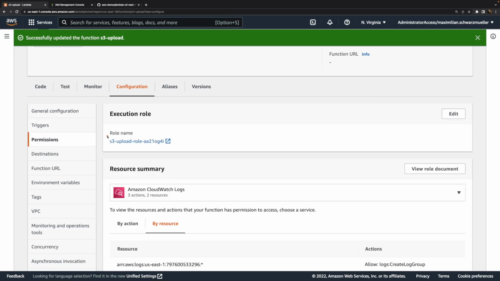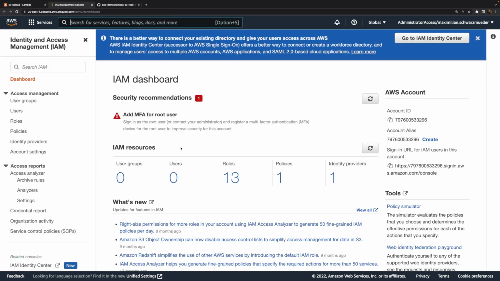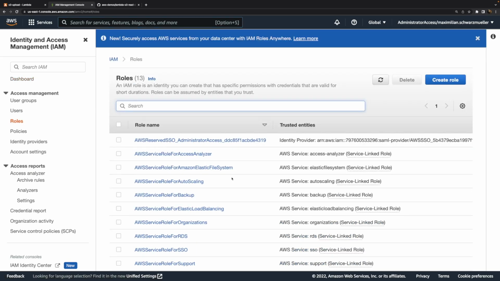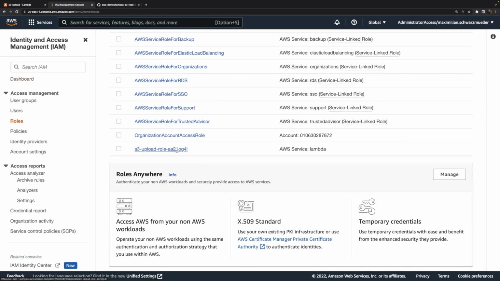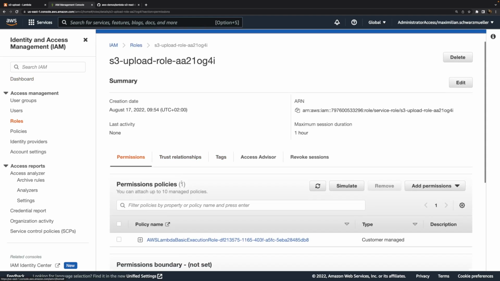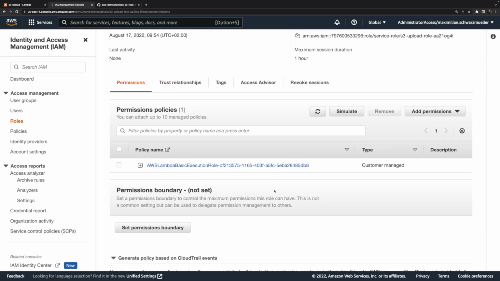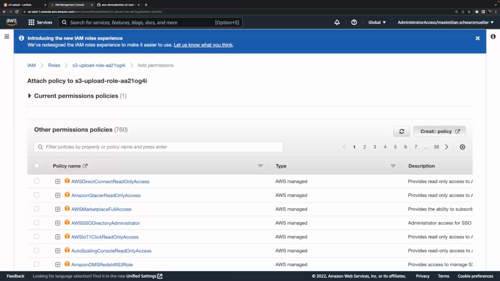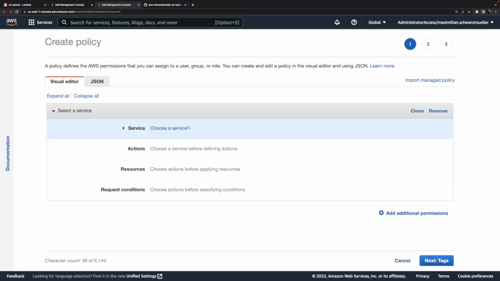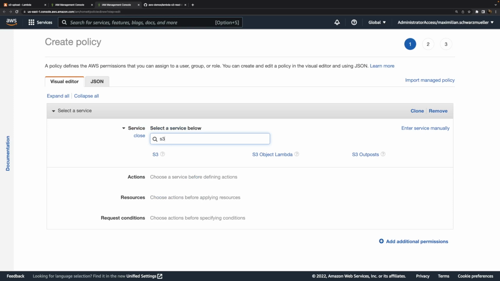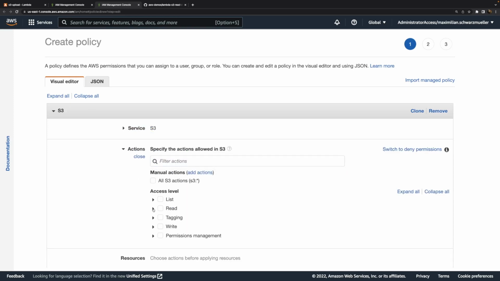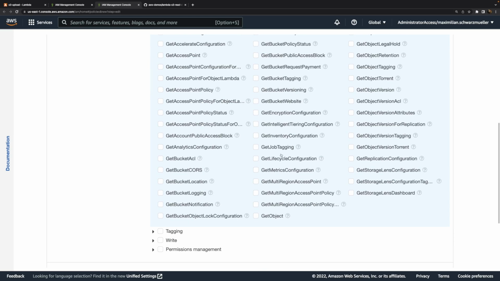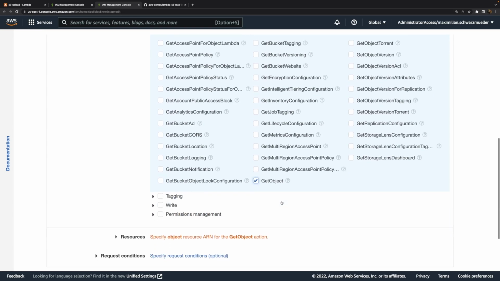Under permissions, you see that we already have this auto-created role. Therefore, now I just want to make sure that we add the appropriate permissions to that role. So here's that role, and under permissions, we want to add more permissions. Here we can click on Add Permissions and attach another policy. I'll create a new policy here, which grants read access to S3. I want to grant read access, specifically the GetObject access. This action should be allowed. That's the only thing I need here.